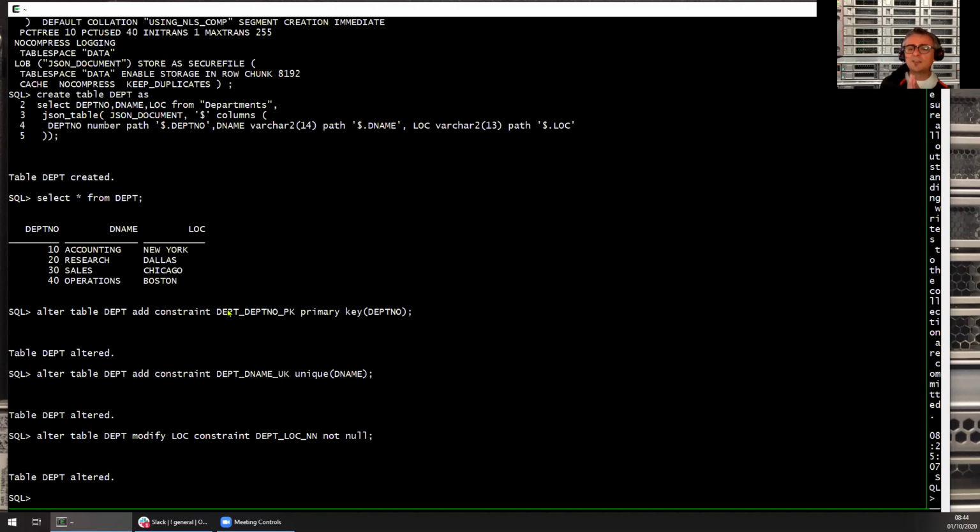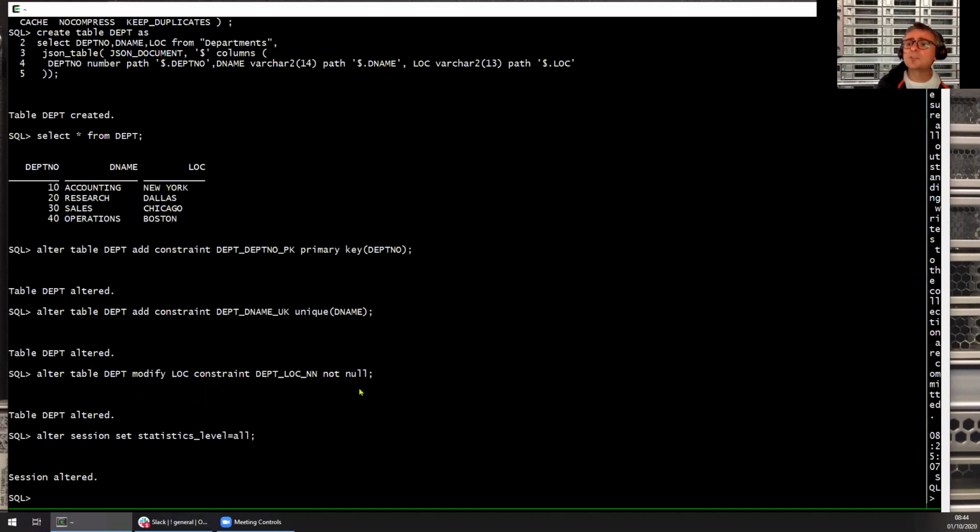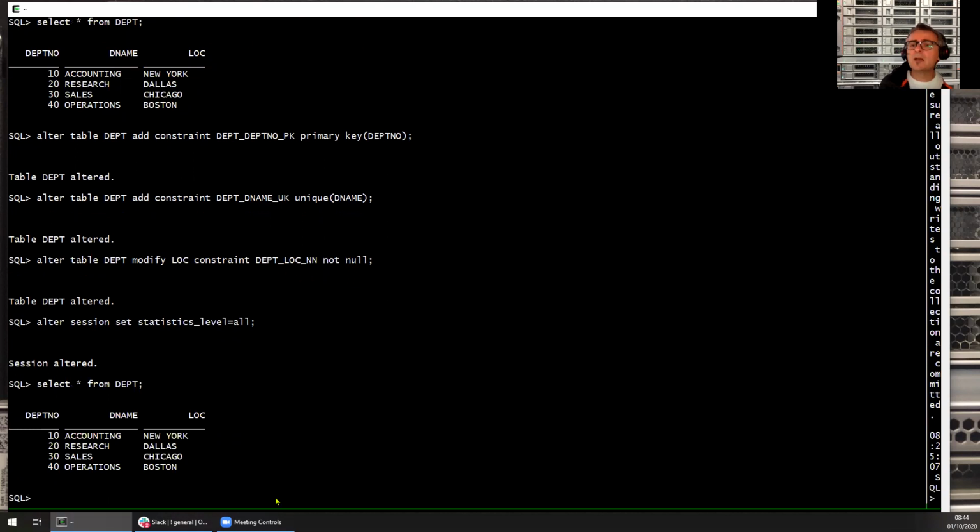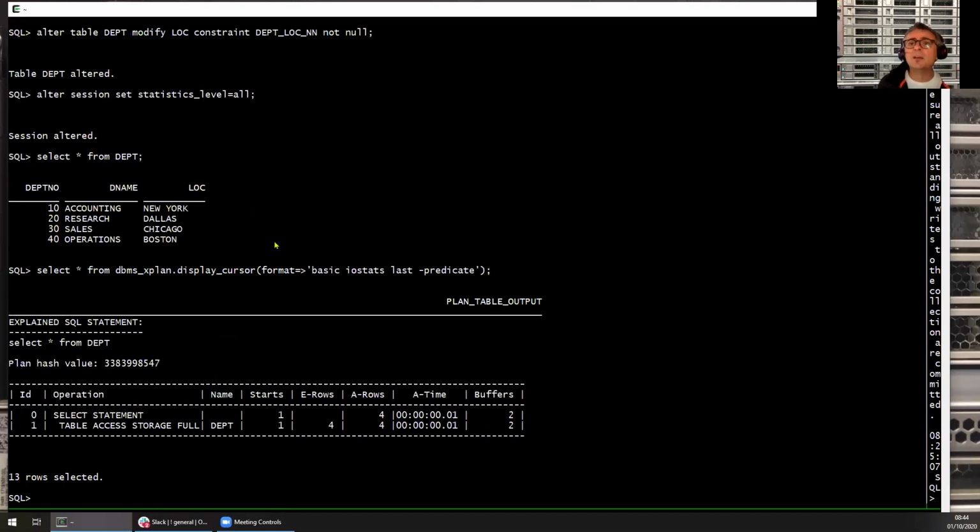When you say this has a value, you don't have to verify in your code that this has a value, and you don't take the risk that something has no value and then get an error, a core dump, a null pointer exception or something like that. And another advantage, because I tell the database this is not null, it may have some optimization. For example, I'm doing just a simple select from dept, and I will show the execution plan.